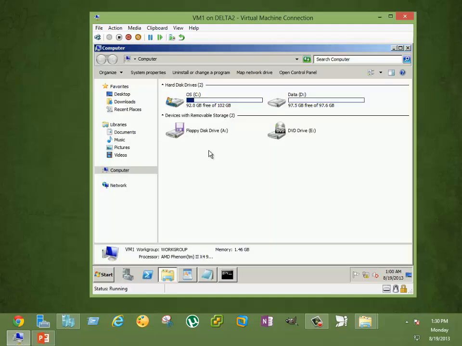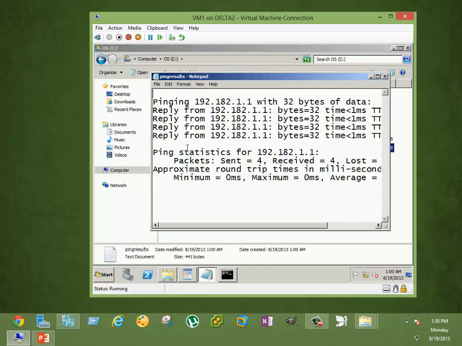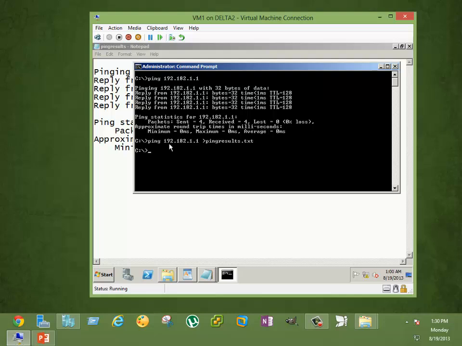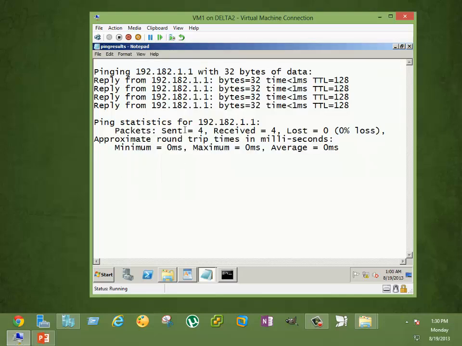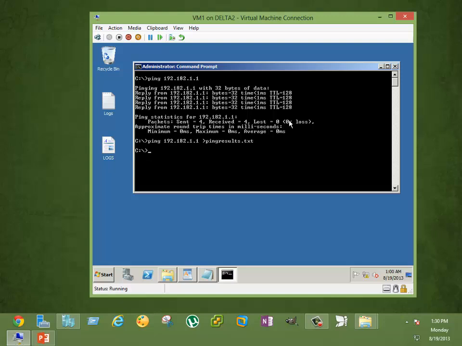I'll go to Computer and C drive. Here are my results. So ping results, and these are the results of pinging. So I can get the same result that I was getting on the command prompt in a Notepad file, and I can visualize and analyze it in a better way. Okay, now coming to the second part. This is very basic. So I just used a redirect operator and saved it in a given file.